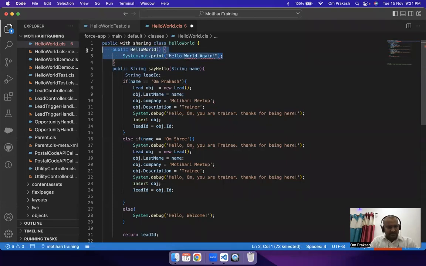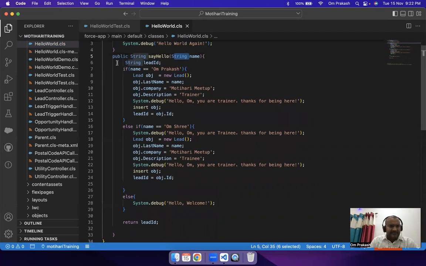Anyway, if you write like this, we have the System class, the debug method, and just "hello world". Cool. Now I have one method that's public, the return type is String, sayHello, and it's taking a String argument. Here I have also just taken one string, leadId, that's fine. And what we are doing: if name is Om Prakash, hard coded, which is generally not suggested, but still for this quick basic demo, I have taken that.